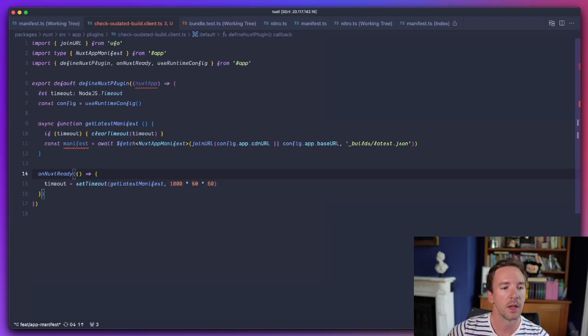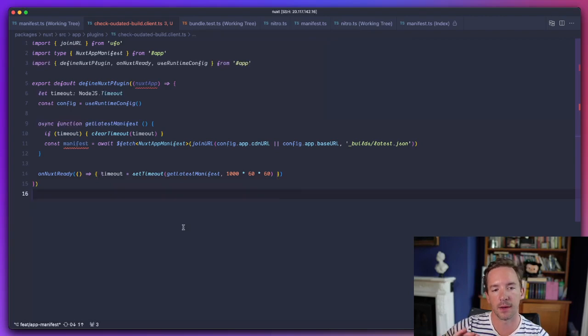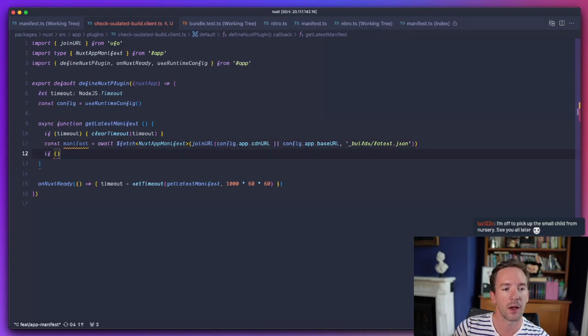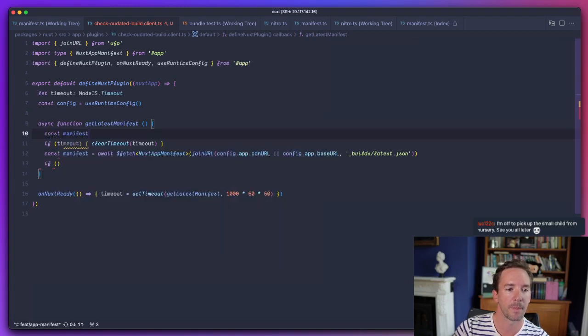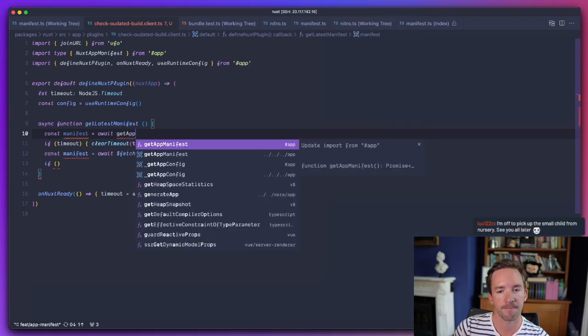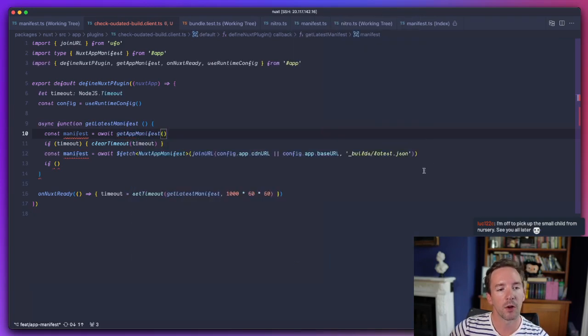Okay, so what are we doing? We're basically, when Nuxt is ready, so once we've booted everything up and resolved everything else, then we're going to set a timeout that basically every hour is going to refresh, fetch a new request to the latest manifest. And basically our current manifest is await get manifest. Our current manifest and our latest manifest.